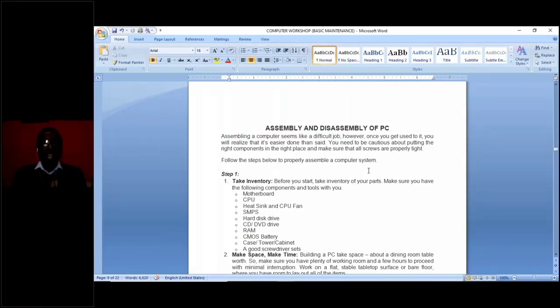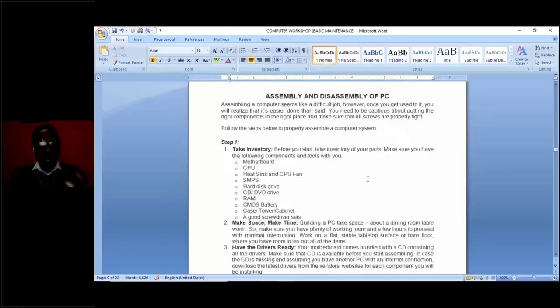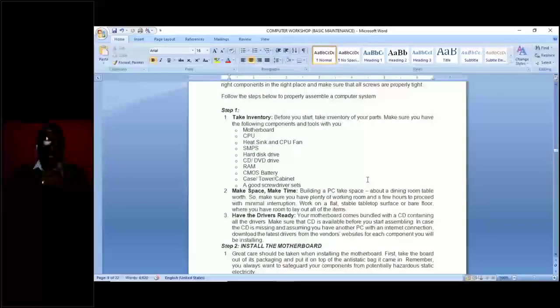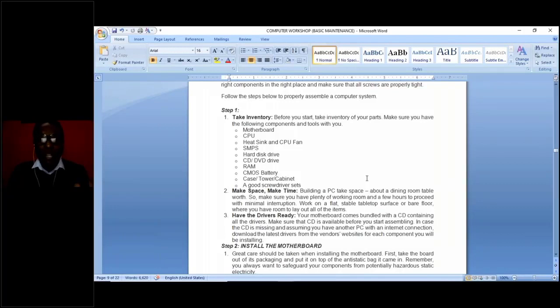But below, let's follow the steps to properly assemble a computer system. How to assemble a computer system. One, take inventory. Before you start, take inventory of your parts. Make sure you have the following components and tools with you.